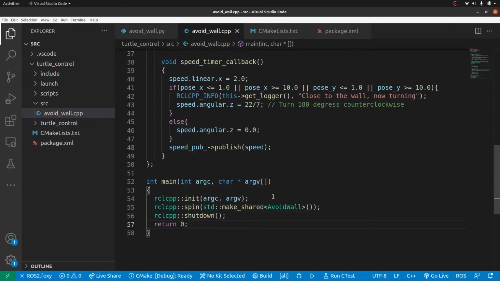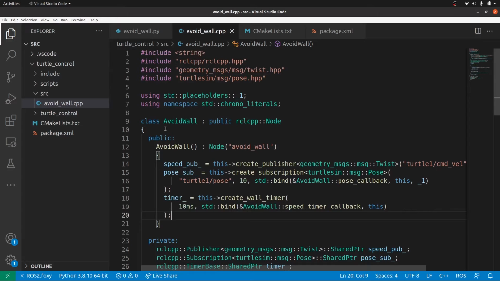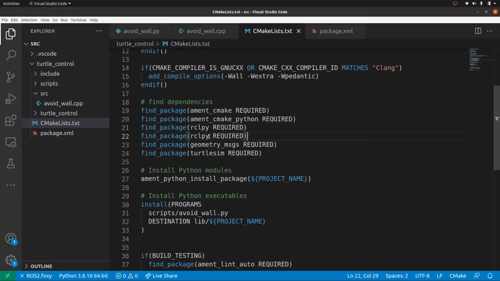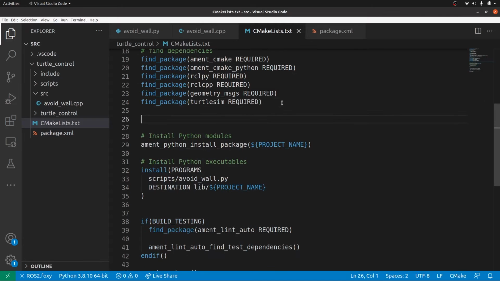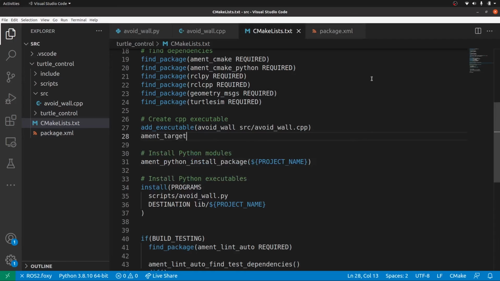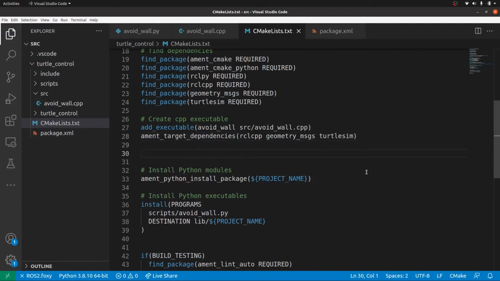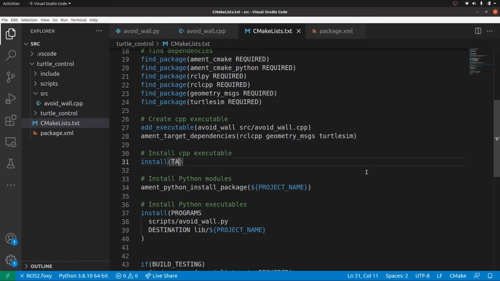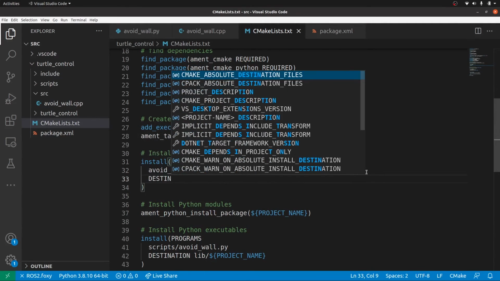Let's set up the compilation instructions for the code to run. Open the CMake file under your package. Add the ROS client library package dependency with the geometry message and turtlesim dependencies. Create a C++ executable. After the keyword add_executable, type the executable name and the executable file showing its directory. Link your project dependencies to the executable you just created. The last thing is to install the executables. Save your file and open the package.xml.